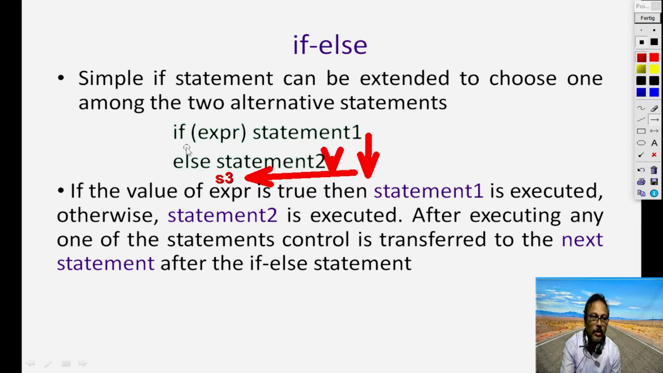So if the value of the expression is true, then statement 1 is executed, and after that, statement 3 is executed. If the value of the expression is false, then statement 2 is executed, and then statement 3 is executed. That's how this if else statement works. So you have two choices. If the value of the expression is true, you do something. If the value of the expression is false, you do something else.